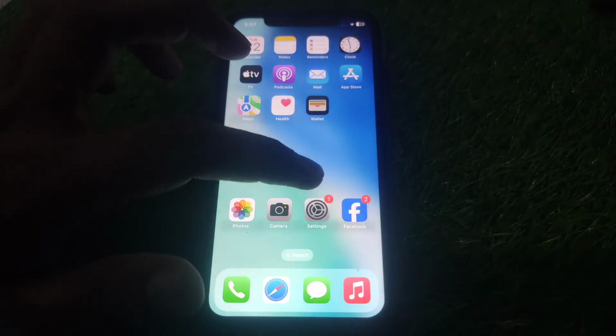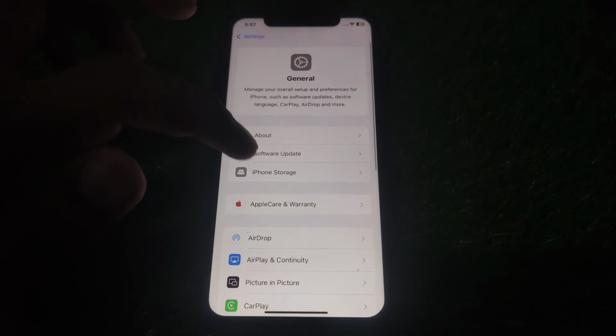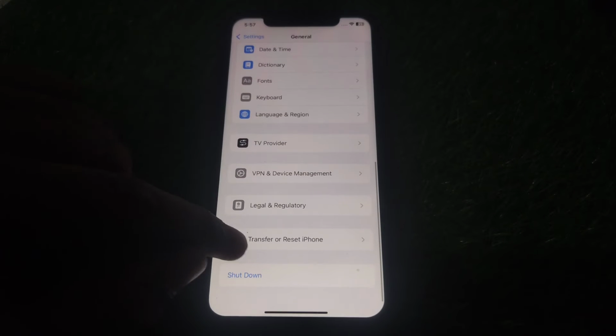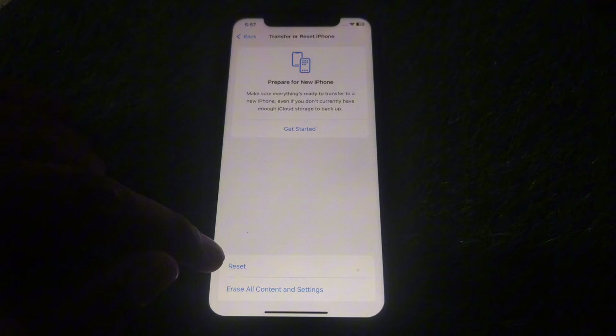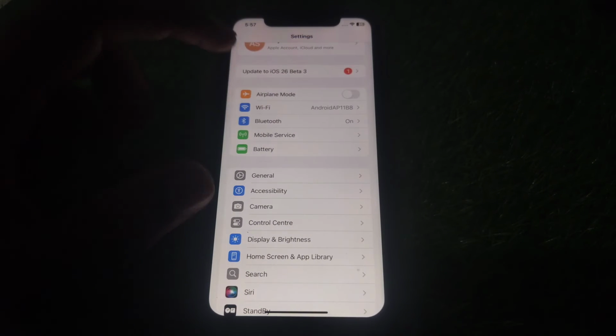If the problem is still there, then you have to simply go to settings, and after that go to general, and then scroll down until you find the option of transfer or reset iPhone. And here you have to click on reset and reset all of your network settings.